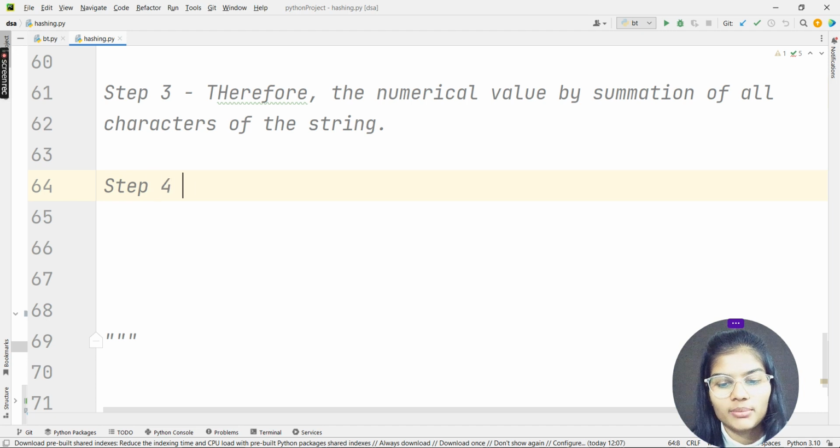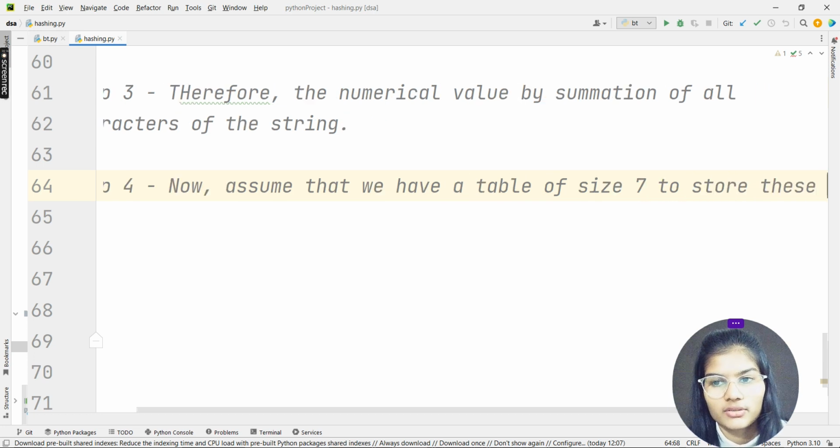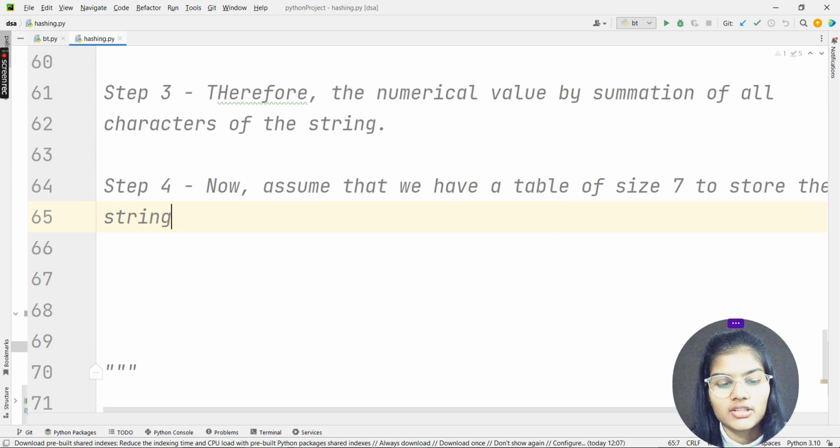Then my step number 4. Now you have to assume that we have a table of, let's say, size 7, to store these strings, right? Let's assume that we have a table of size 7 for storing the strings.